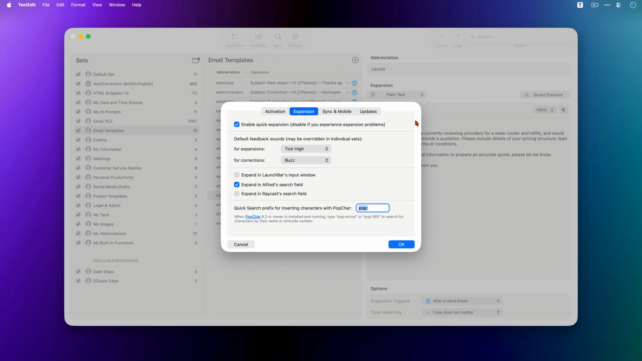Onto the expansion tab now, and you can enable quick expansion, which is set by default. But if you do find yourself having any issues with expansions in Typinator, this should be disabled. Then you can set the default expansion and correction sounds for any new items here. Of course, these will be overridden if you do define a set specific sound. Then down here, you can enable abbreviations to be typed in these launcher services. And if you use our application called Popcar to type special characters in macOS, you can search for them from within Typinator's quick search window using this prefix.